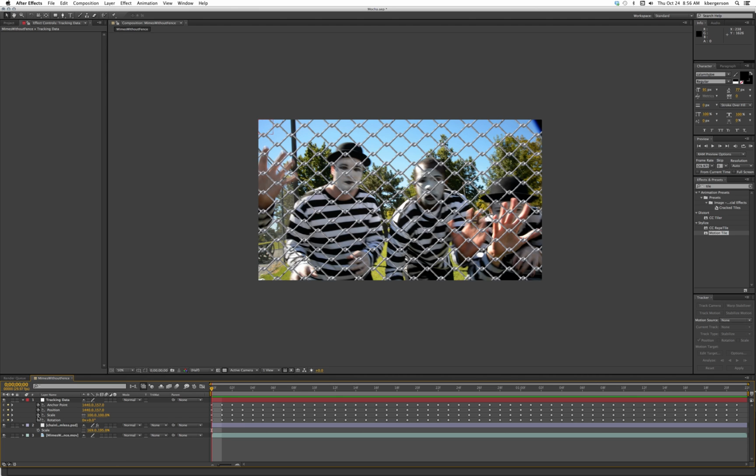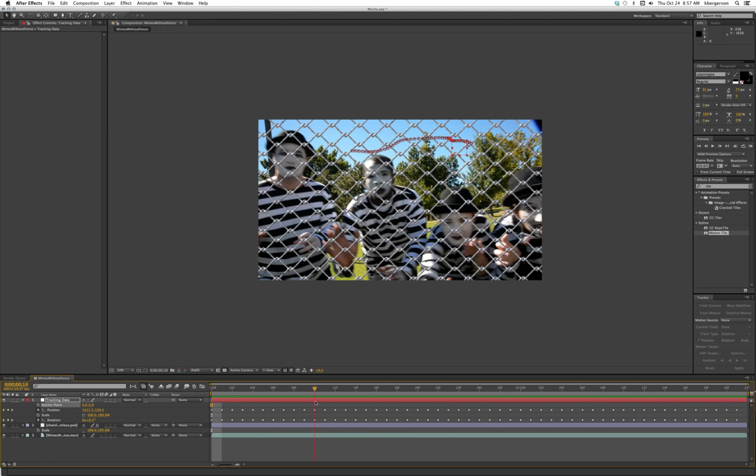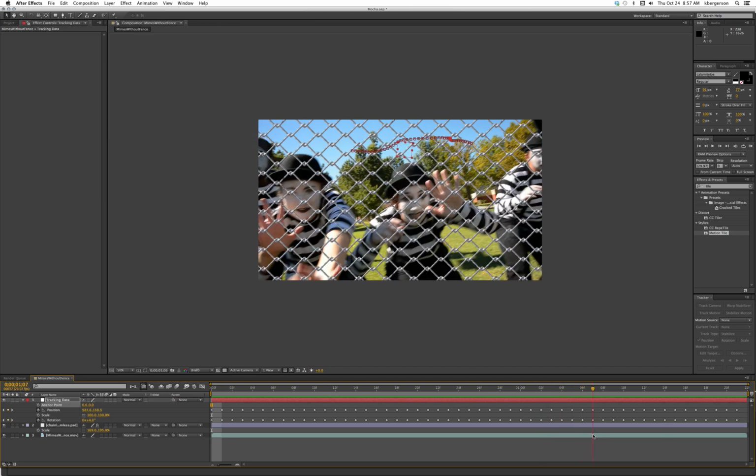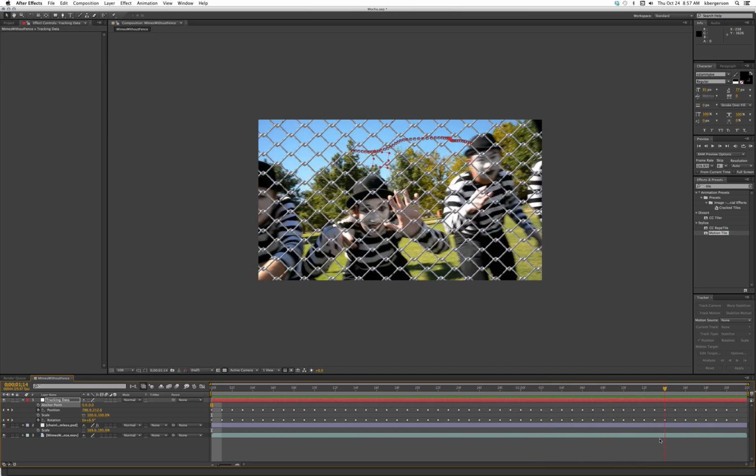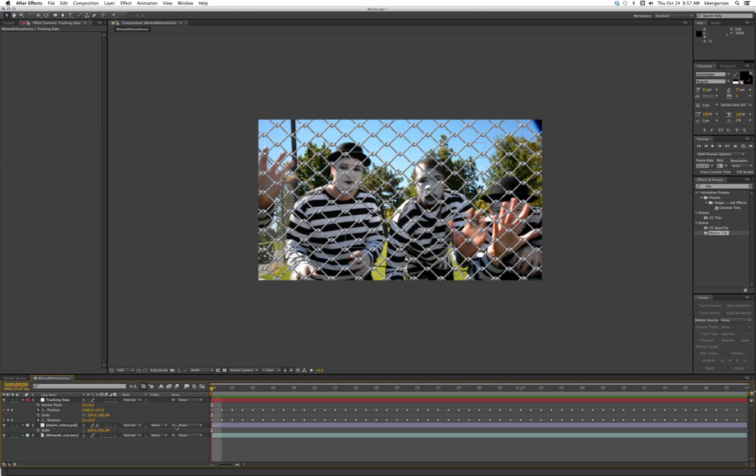We don't need the scale data, so we will click on the stopwatch and throw it away. Let's click on anchor point, and we are going to Command C to copy that, and we're going to paste that into position with Command V. And then we will throw away the anchor point data, and we will zero out our anchor point. And when we scrub down, we will see that our data does a really good job of following that background. Okay, now we'll just parent our chain link fence to that tracking data.